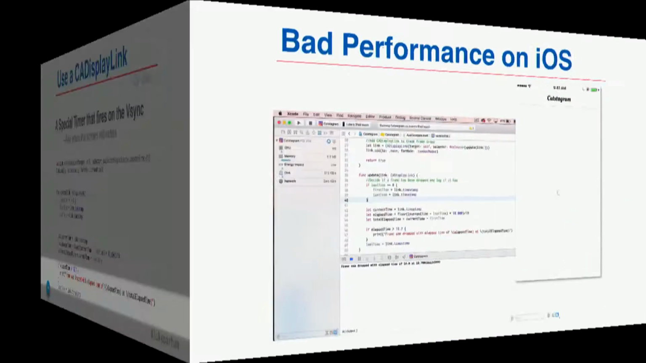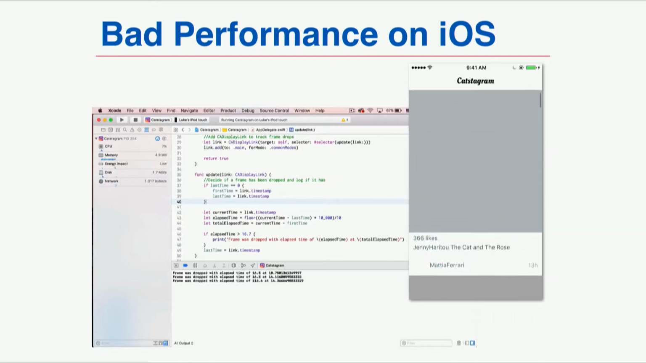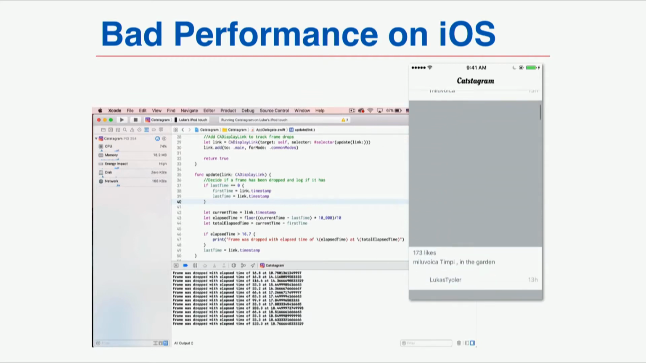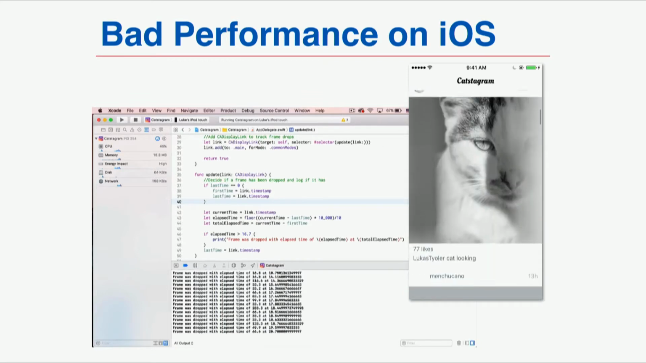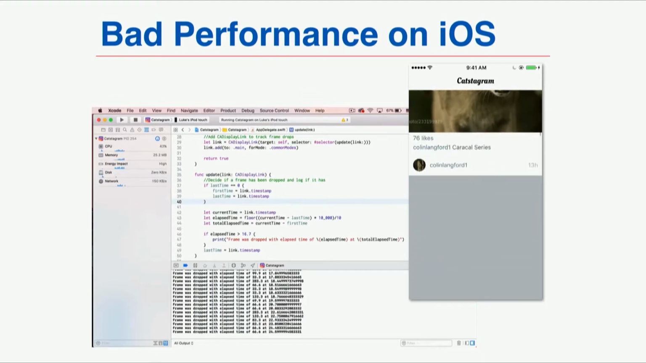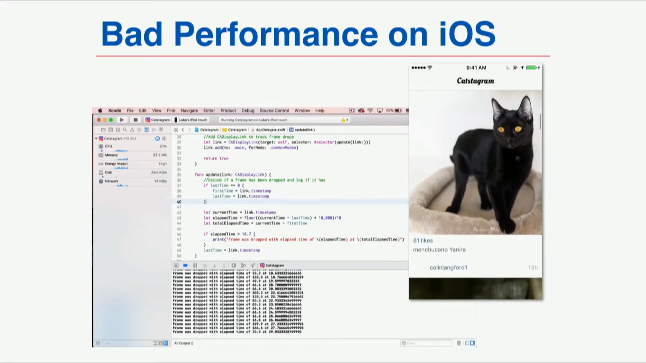Pretty nifty. Just a quick example: there's an app called Catstagram that I made, pretty similar to another app. Here you can see the logs printing out every time your system is dropping frames. If you look closely, you can see that when images pop in, you get a big stutter, and you can see that in your logs, which is pretty nice.